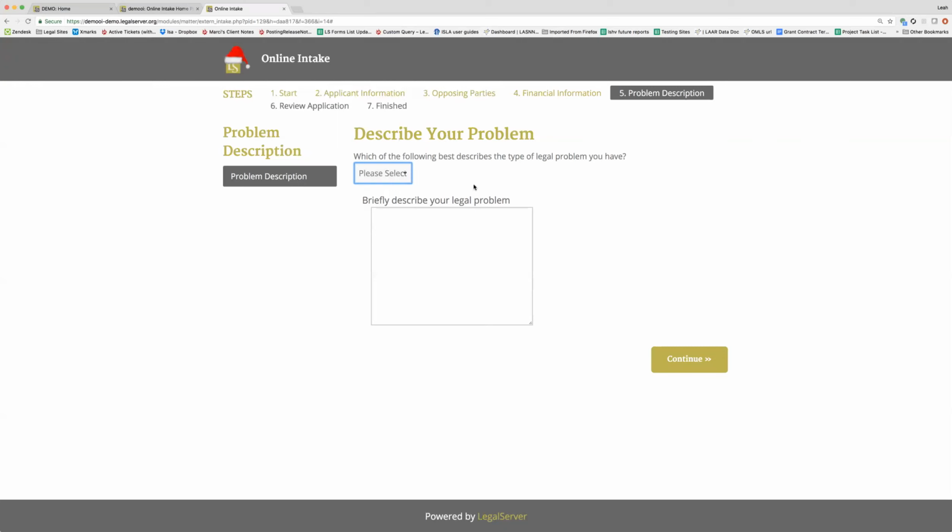With the problem code description option, what you're going to see in the drop-down to start with are any legal problem categories that you've set up. So in this case, we've got housing.